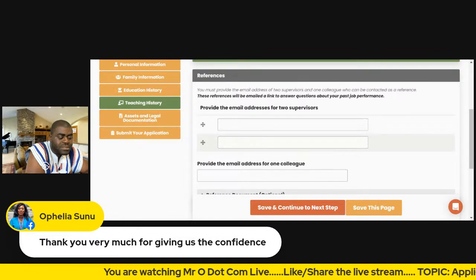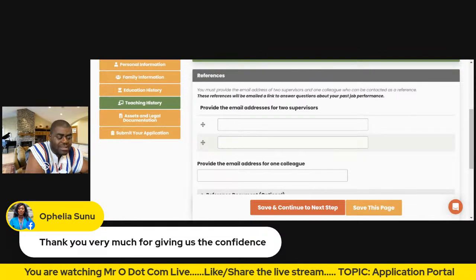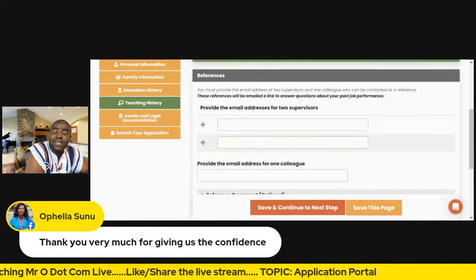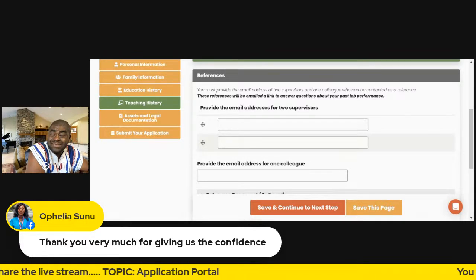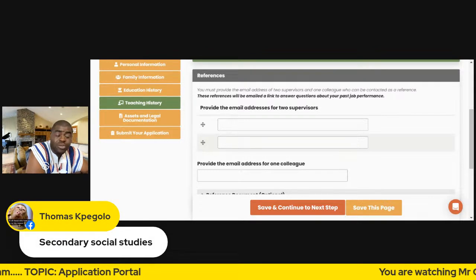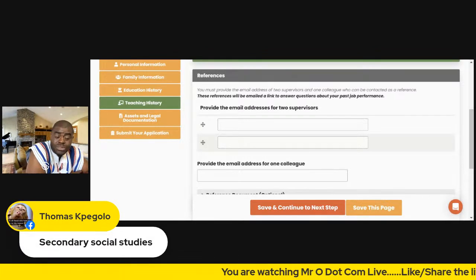Secondary social, Thomas, secondary social, your chances are very slim. I will not say it is dead, but your chances are very slim. I would rather advise that you use the school route, apply to some schools, get some scholarships coming.